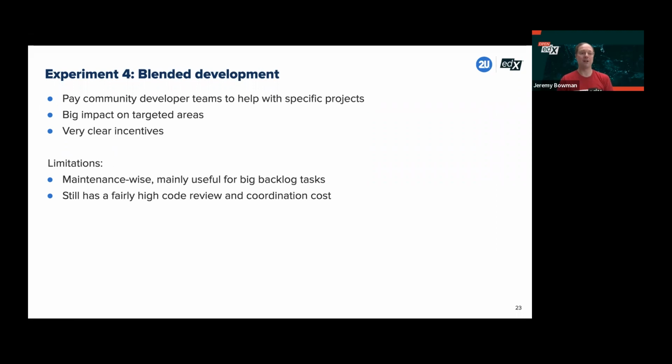We've gotten a number of these done successfully now. The incentives are very clear here. People are getting paid to do this, so they will make time to do it somehow. But the limitations here: it's mostly useful for big backlog tasks. For maintenance, it helps for the big things that we've been putting off for a long time. It's not so useful for the day-to-day because it still has a fairly high code review and coordination cost.